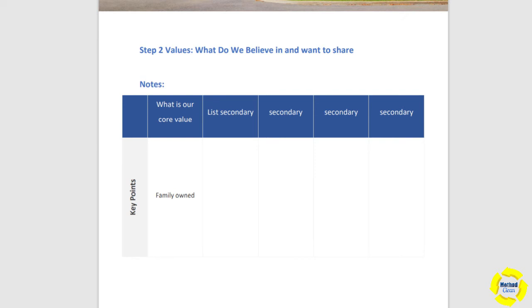So the second one is values. What do we believe in? What do we want to share with the world and share with even our employees? So let's say it's family owned, for argument's sake. Well, those are a lot of the words that we would want to use when we're marketing to clients, but also it's policies that we would want to create for employees. And that might be through paid time off, health insurance. You don't want to just say we're family owned or we're family friendly. You want to live it.